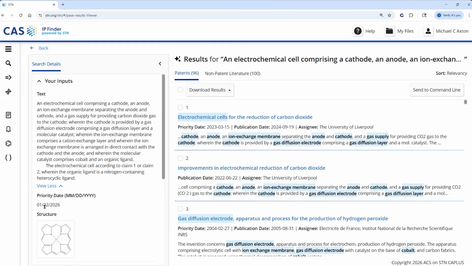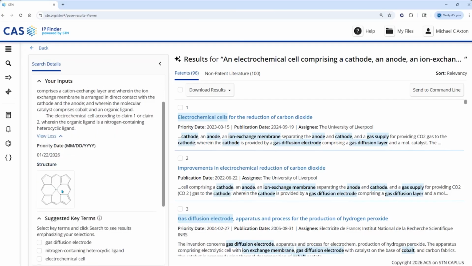The priority date, again, was optional, as was the chemical structure. Please note that the structure search is not a substructure search in the exploratory search. It is a combination of exact and structural similarity, looking at the overall footprint of this structure and looking for similarities. For example, we might even see other cobalt compounds presented in our results.